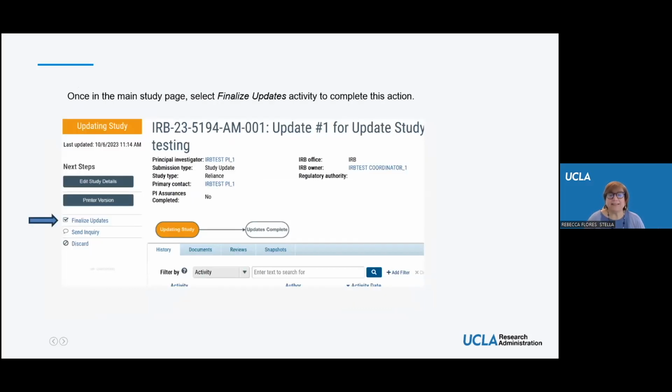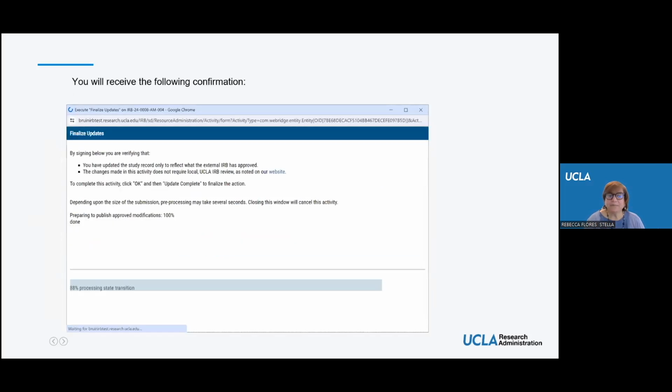That's going to bring you back to the study page. So that was your process of uploading it. And then you want to say, that's all I had to do. I want to finalize my updates. You'll click on that. You're going to get this confirmation that you've updated the record and that it's been approved by the external IRB. And then to complete the activity, you'll click on OK.